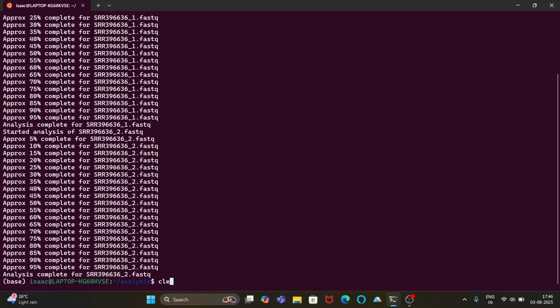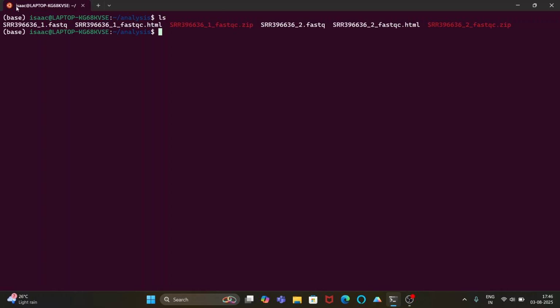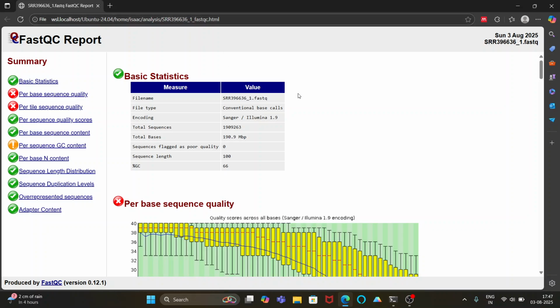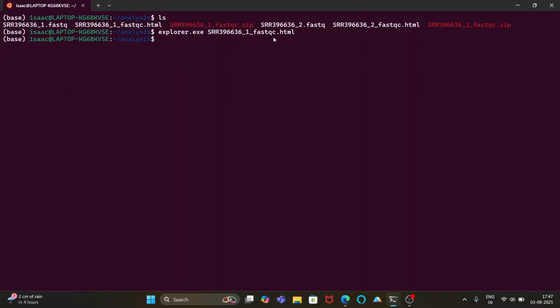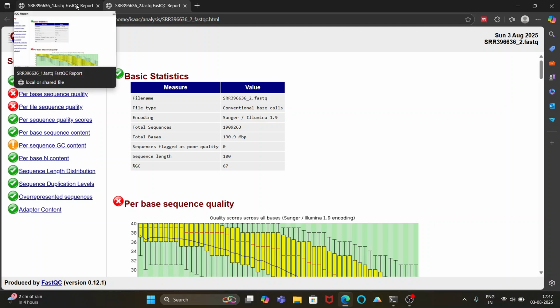Okay, so that is basically complete. I will just list out what is present here. You can see that apart from the two FastQ files for the forward and reverse read, there is an HTML file and a zip file. So what you need to do is I will just type in explorer.exe. I will copy this out and then press enter, and this window will open up. I will also do the same for the second read file, and these two pop up in this case. I will just tell you how to analyze this report.